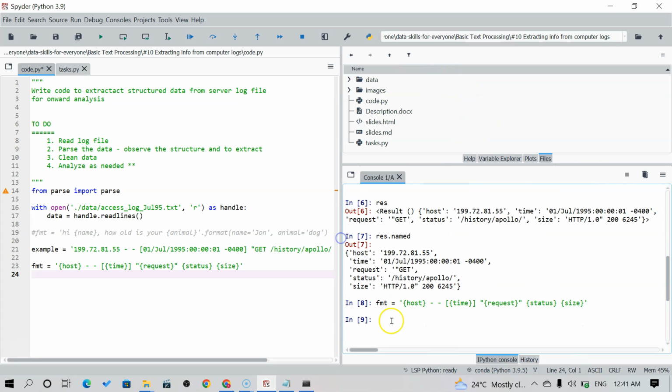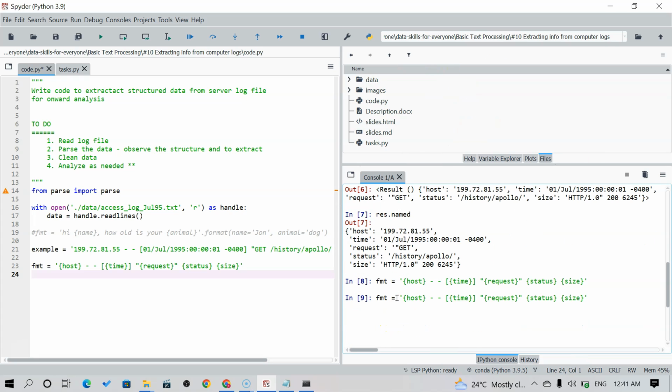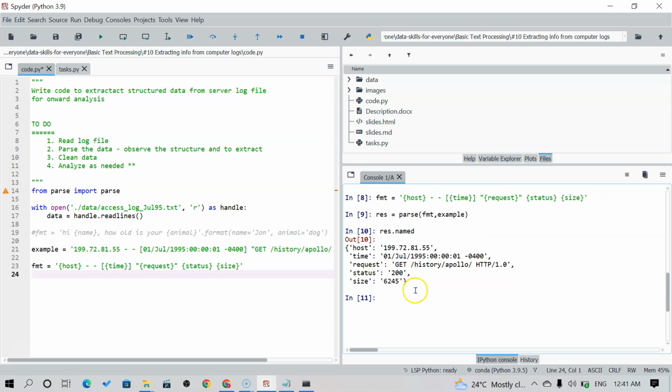So let's see whether that is going to get us a better output than we did before. So we go back and run this again, and then we can check the results. Great. And as you can see, this time around the request is nicely capturing the whole URL and the request method that was specified, and then also we have our status code and then the file size.